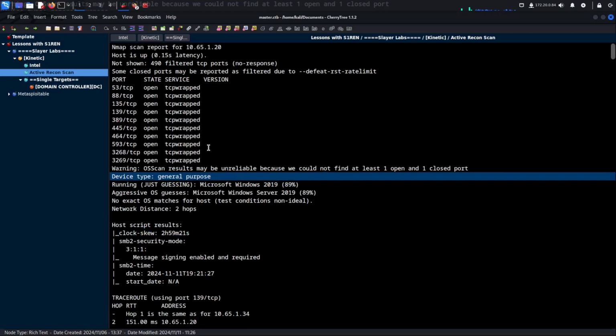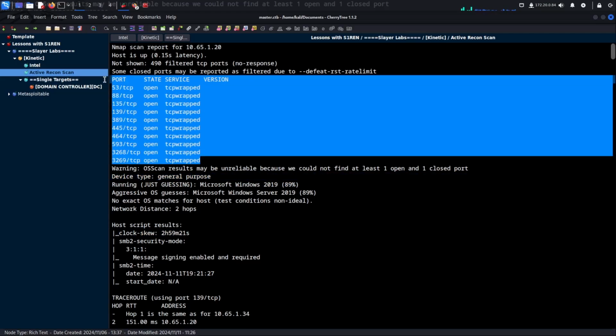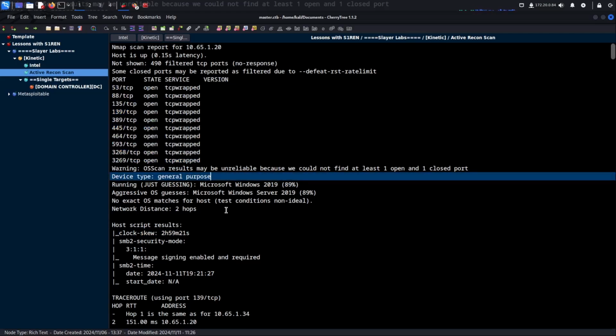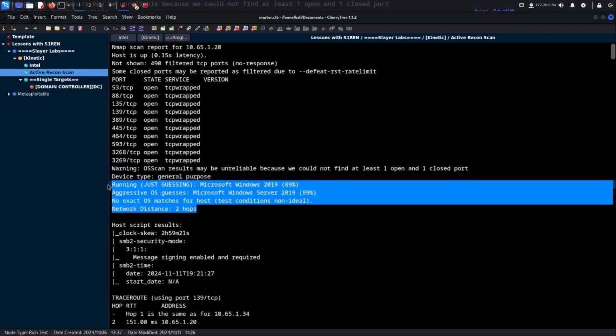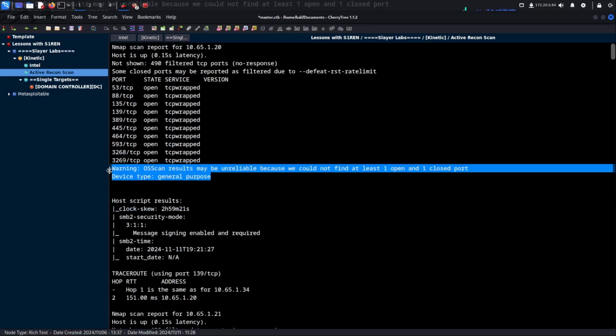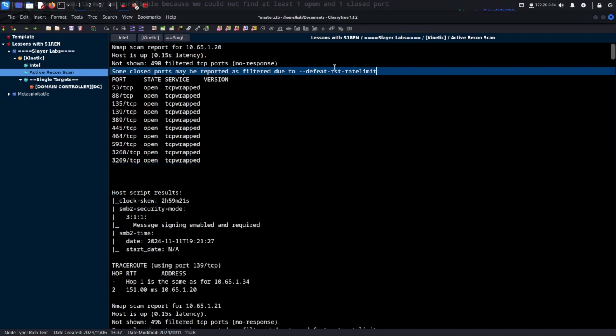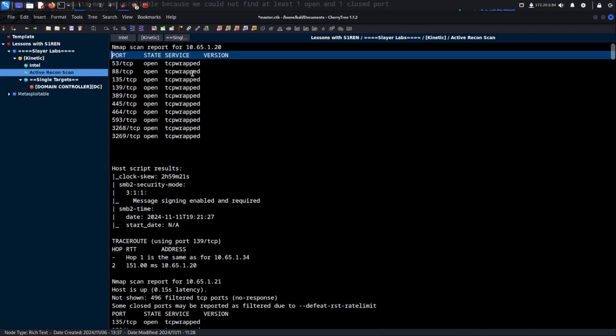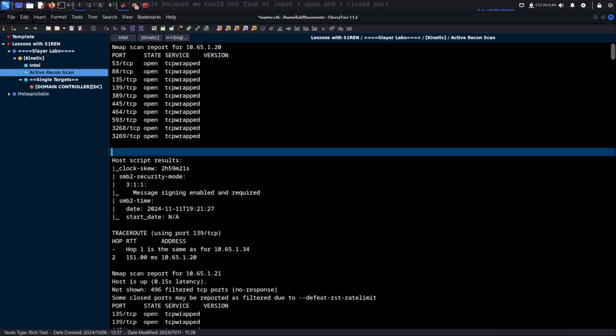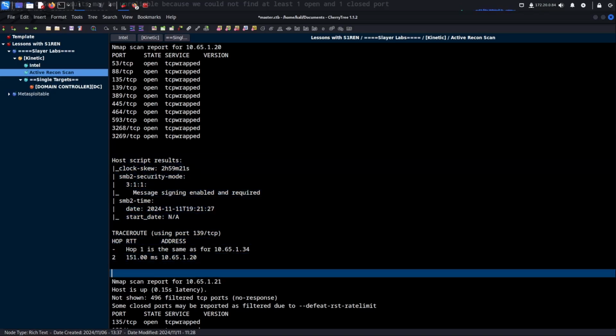Some of these are coming back as TCP wrapped. We could go back and individually scan these machines, but we're being pretty quick and efficient about things. So you're going to see I'm just going to get rid of all this bottom information that we don't really need. I'm going to get rid of this top information. What we really want our scans to be is nice and concise. I like to have a separator between each machine, so I'll just add a bunch of equal signs down to the next machine, just for added clarity.